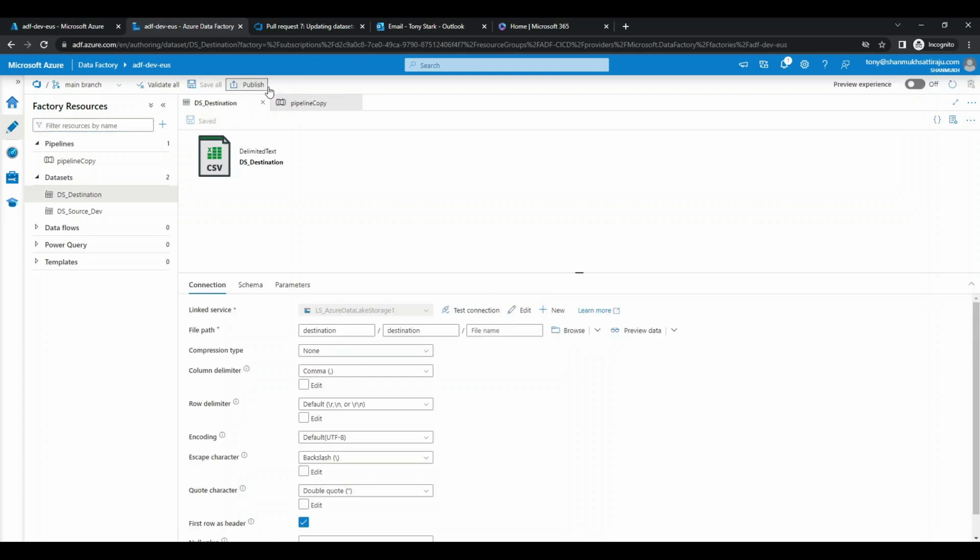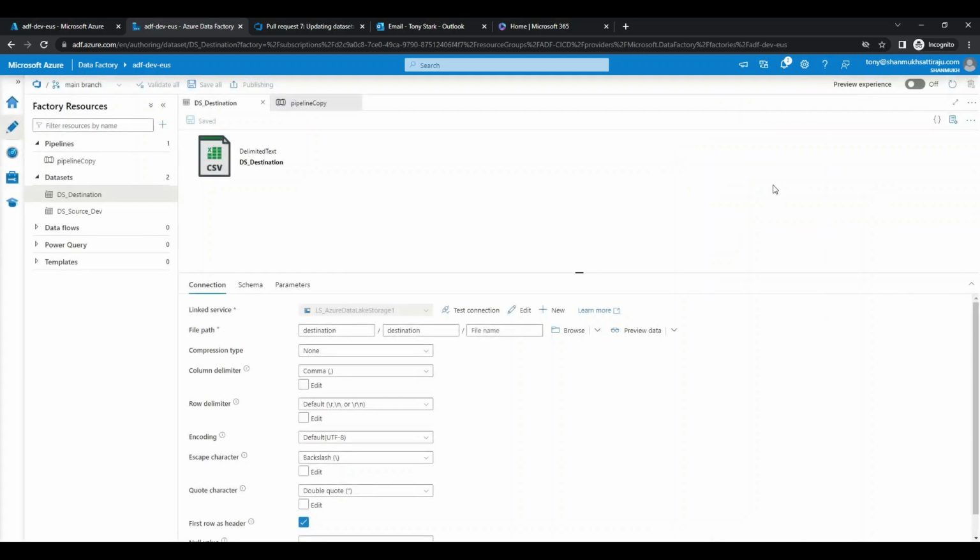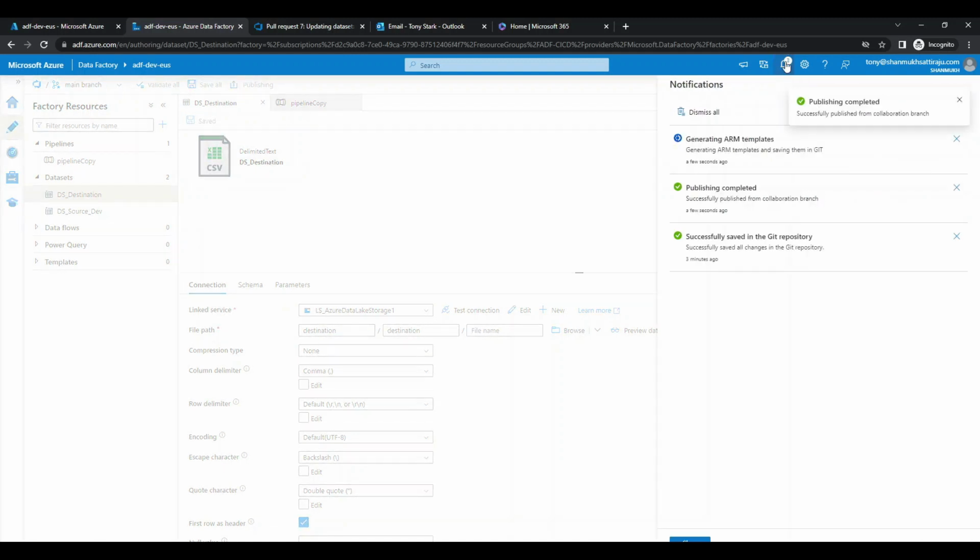on publish. So when we click on publish, in the backend it will create an ARM template and it will store that in the ADF publish branch. And when we click on this, we can see here on the top, while it is showing the notification, it will also show something like creating ARM template. And we can see generating ARM template. So all the changes which we have done will be created as an ARM template, and that will be stored in ADF publish. And that will be our live branch.